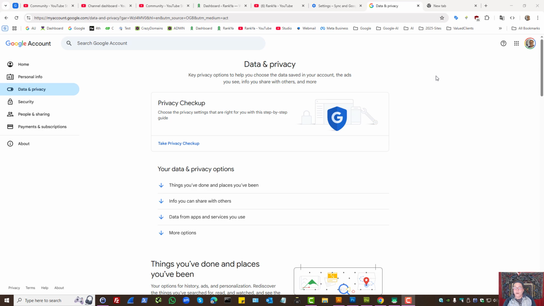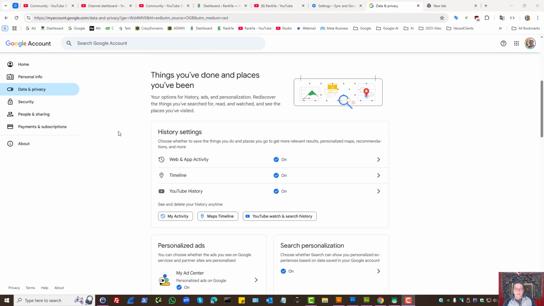How to delete all my Google activity forever. Simply log into your Google account. The settings are the same for a desktop or an Android device. Locate data and privacy settings. And here you can press on my activity.